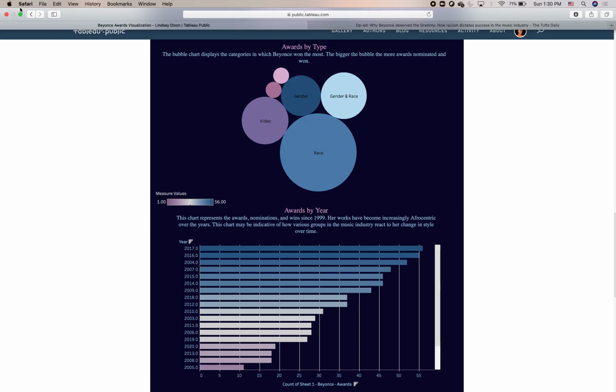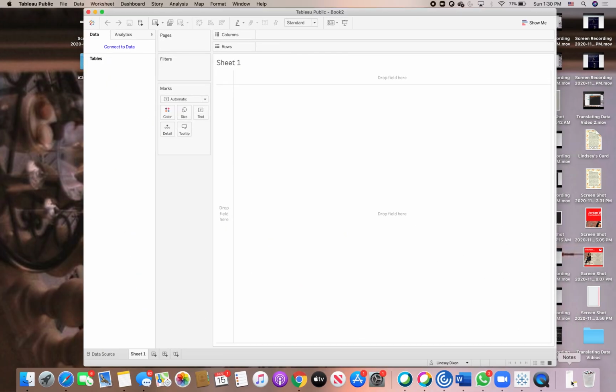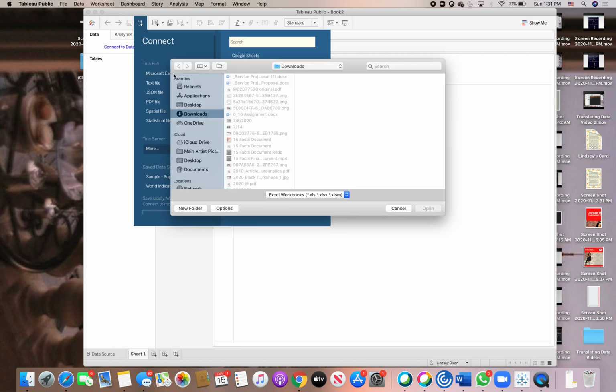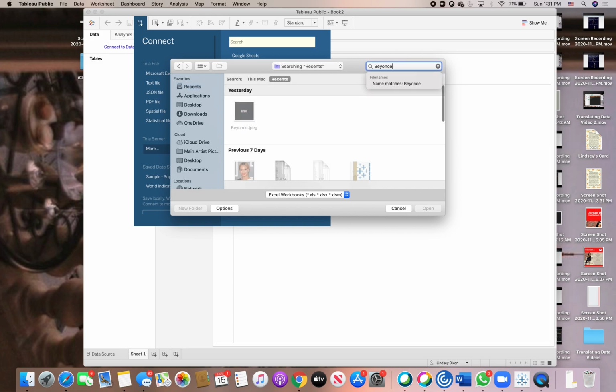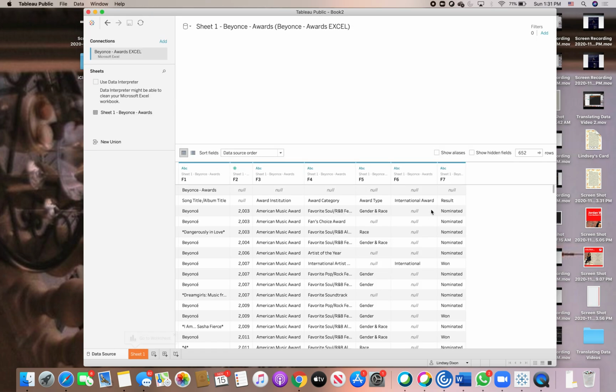So let's get into replicating this. You want to start with your Tableau app open. And the first thing you want to do is connect to data. As always, you want to pick an Excel file. You're going to use the data interpreter.